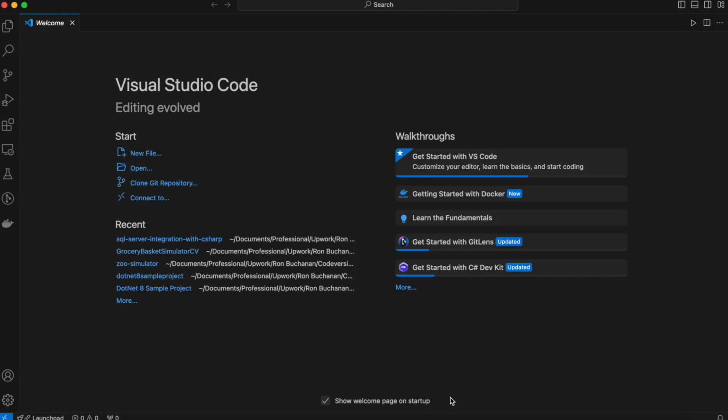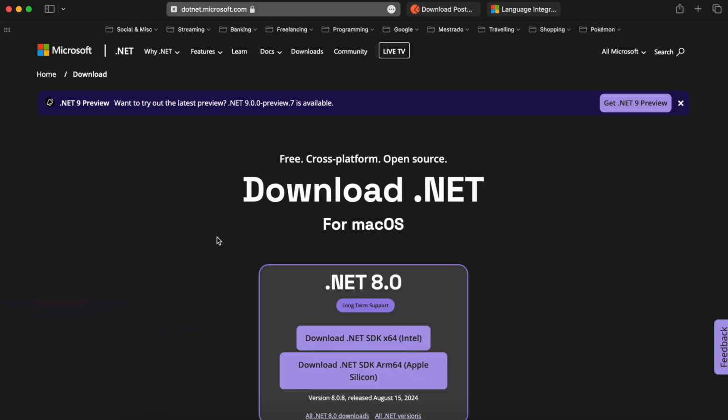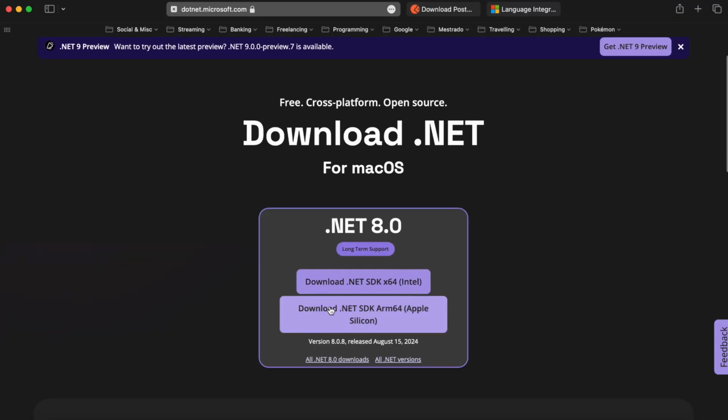Let's start by installing the .NET 8 SDK. The .NET 8 SDK is a software development kit that includes the tools required to develop and run .NET applications. Let's check the page where we can download this. Here, if you have a Mac, you can download the SDK for Mac, or if you have a Mac with an Intel chip or Windows, you can also download the SDK here. Don't worry, we will have this in the description.